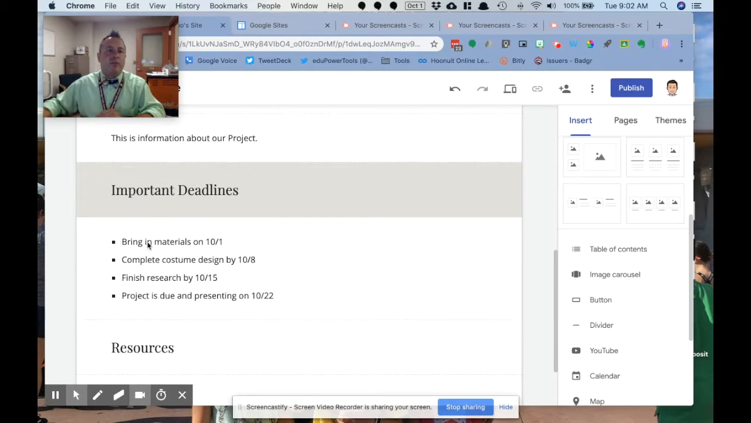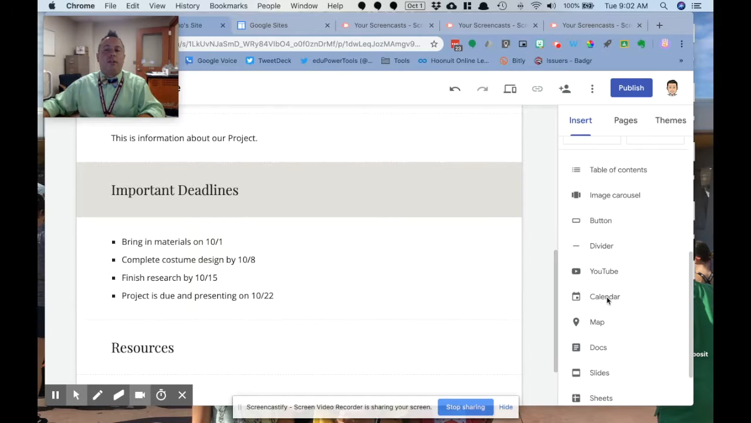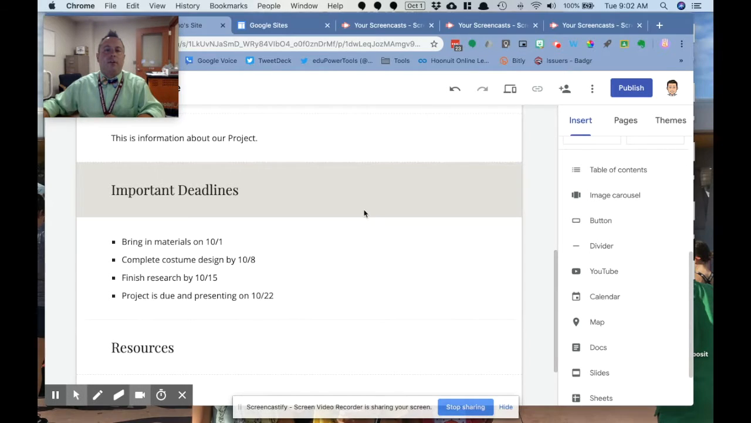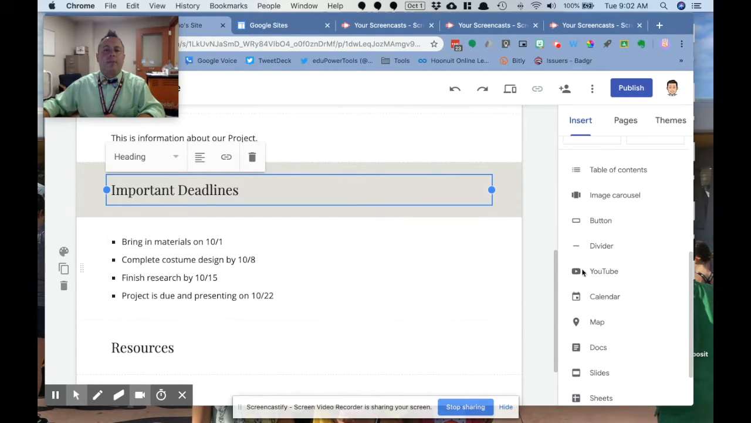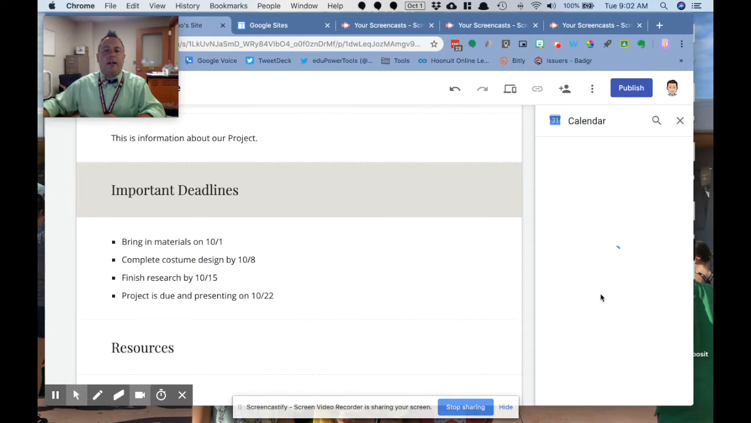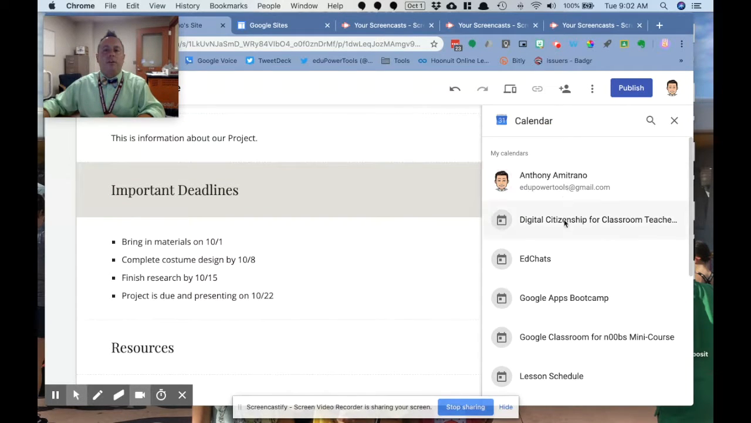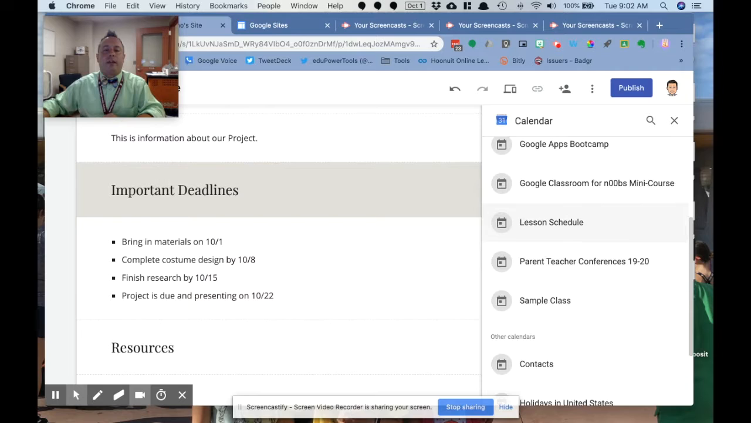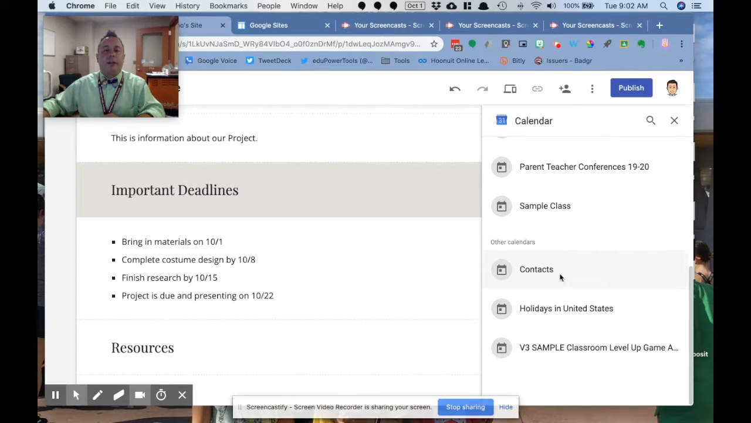So say there's more than four dates or deadlines. This is like an extended project that's going to last over half a year or something like that. And you want to not just bullet the list, you want to actually put it in a calendar so that you can see the calendar and see the dates. So luckily Google has a tool here where you can embed the calendar. So I'm going to click on calendar, and what it does is it gives me access to all of the calendars that I have created.